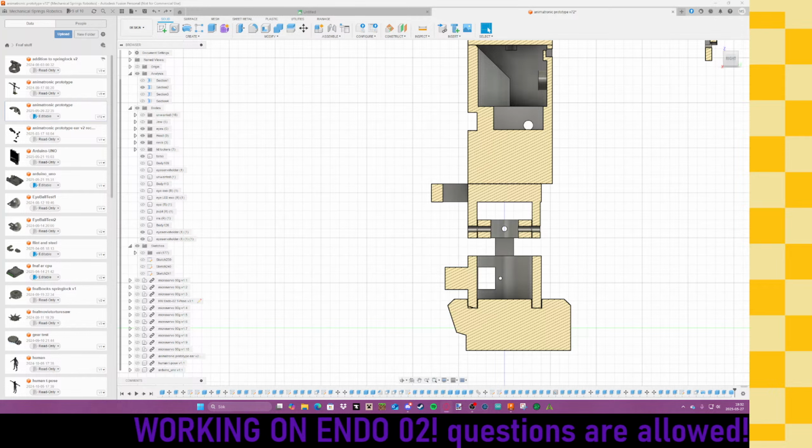I'm gonna look for some inspiration. Oh shoot, I forgot what it's called again. Endo 2 neck design, I don't know. I'm just searching up stuff. Ooh, actually, I'm finding some kind of cool ones.